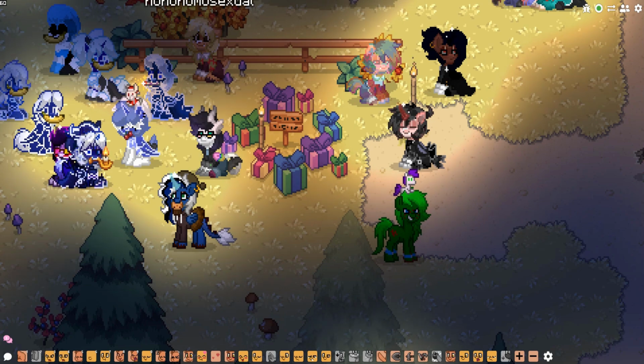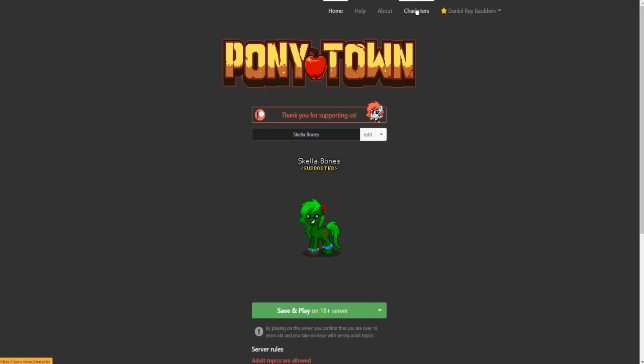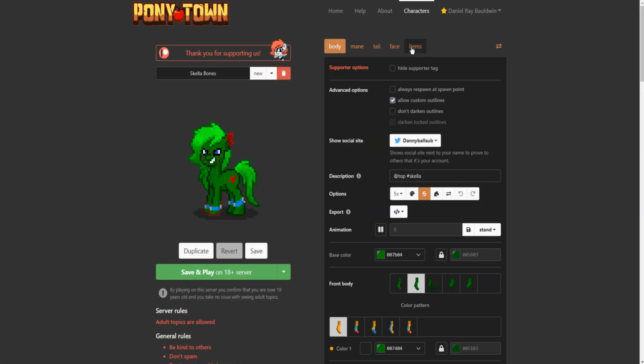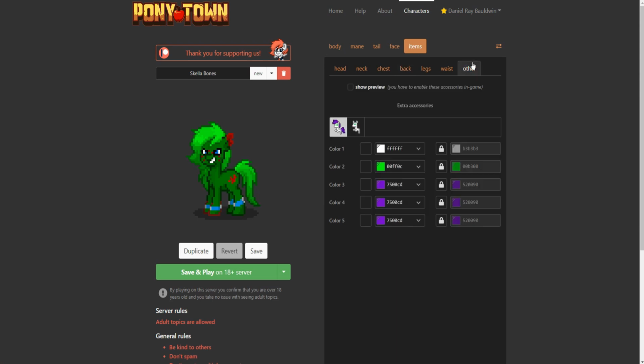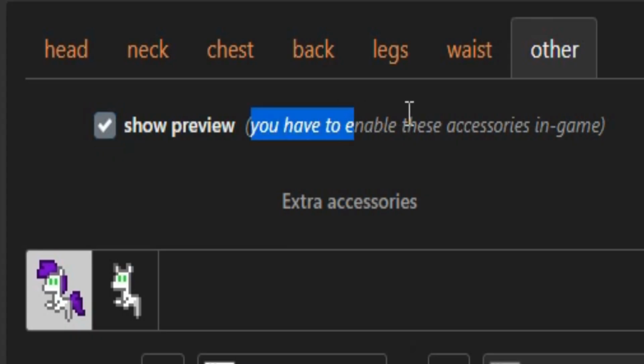If I open up my main menu here, and I go to the characters tab, and then I go to the items tab, and then I go to the others tab, it's a long process. There's actually a thing here. You can show a preview of what it would be like in the actual game, and then you can customize this little plushie as much as you want. But as it says here, you have to enable these accessories in game. These are not accessories that you just automatically have once you join the game.